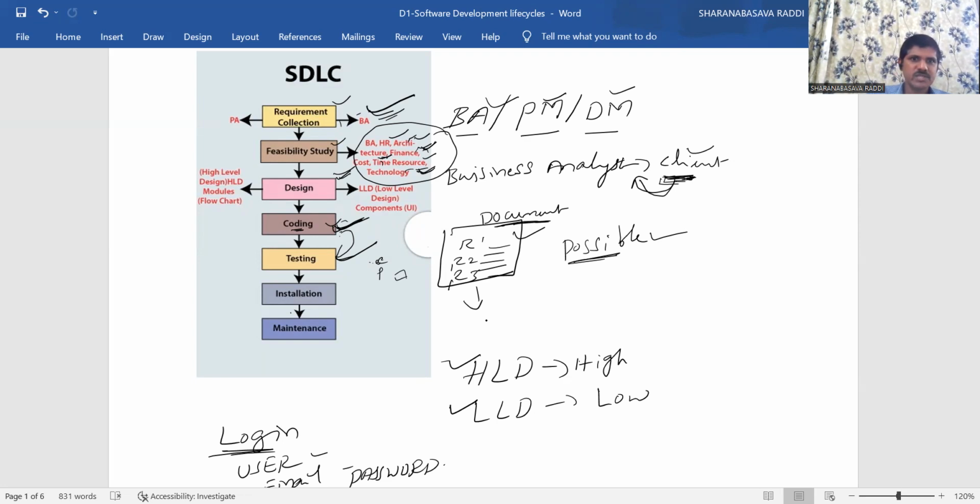Next comes installation. Installation means after implementation and testing of everything. Here we took just one example, login. If you consider any project, there will be a number of modules or features. For each and every module, there will be requirements, a feasibility study, design, and coding. After coding, there will be testing for each and every module. If we complete coding and testing for all the modules of that project, then there will be installation.